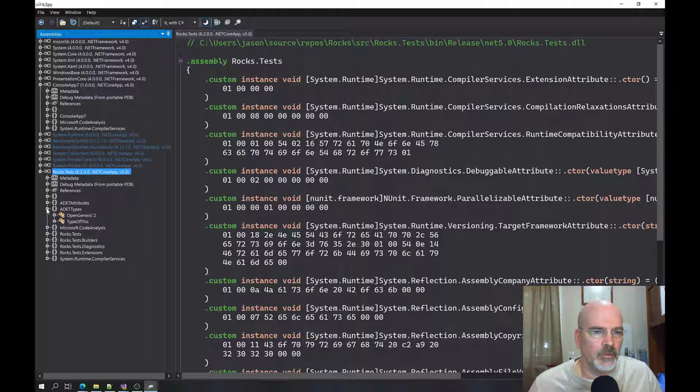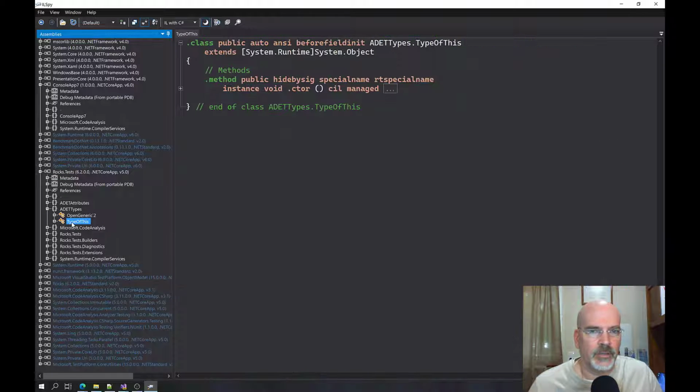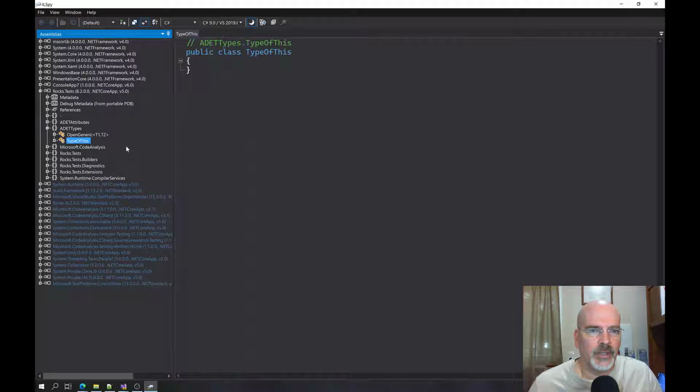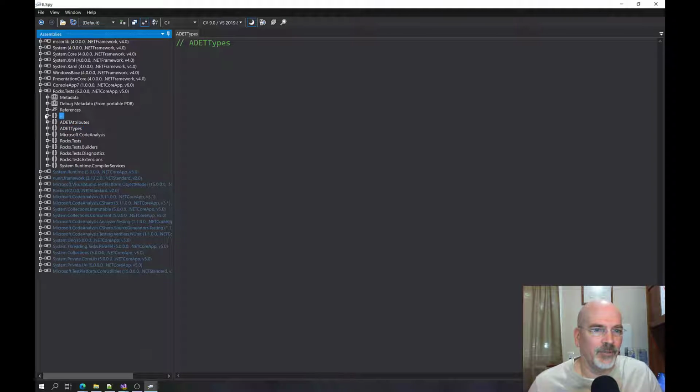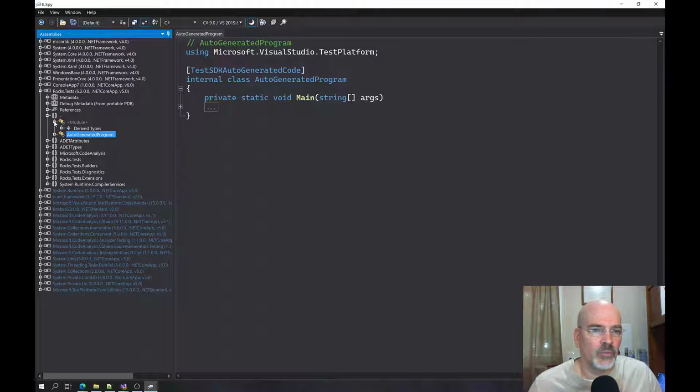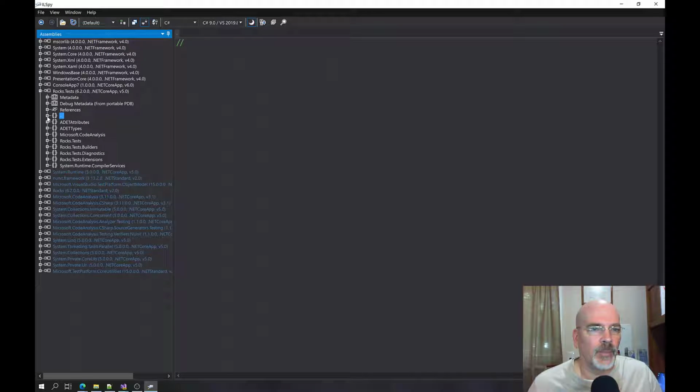That's interesting that they have these. Well, what the heck are these? Let's go into just C#. ADET types? What in the world are ADET types? Auto-generated program. That's the main. Interesting. Okay. Anyway, because it's a test platform, it needs a main, and it's going to do some stuff, I guess. So, I don't know. But no, I don't see what I thought.